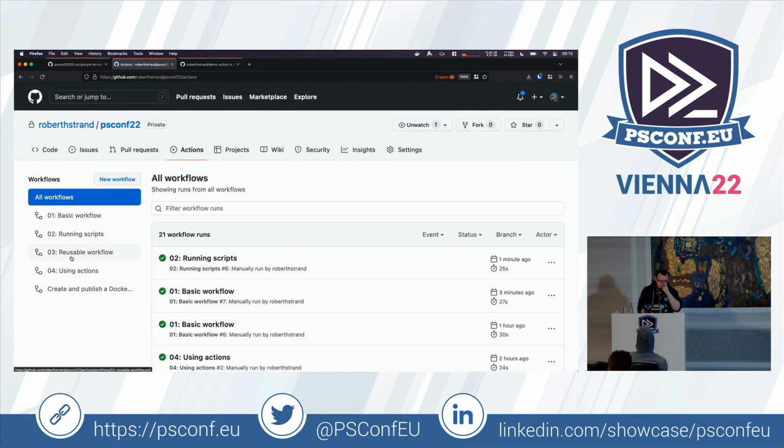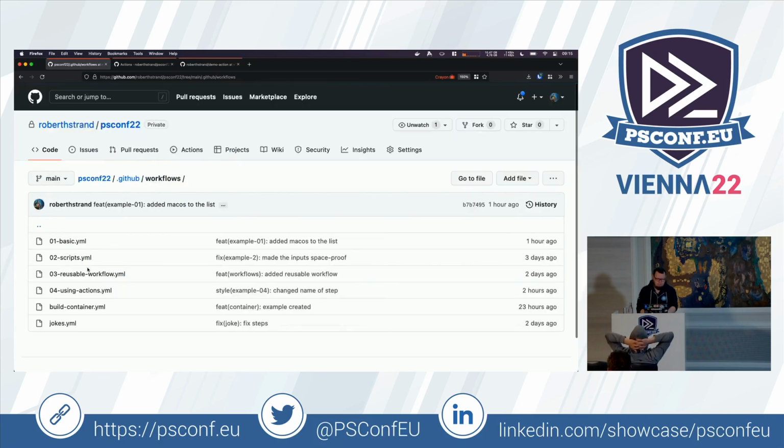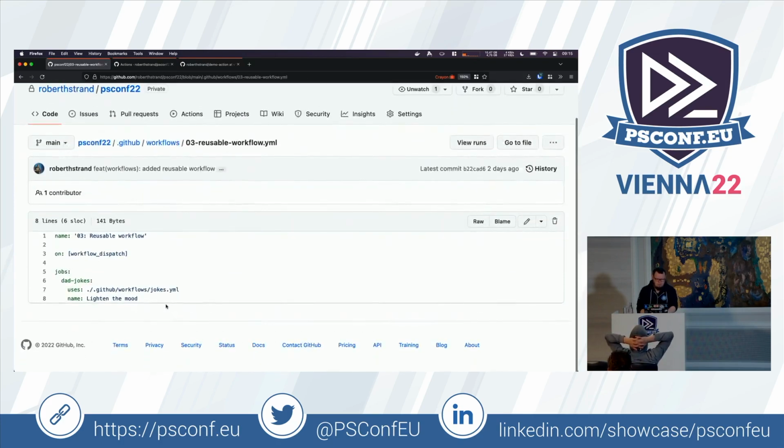But what I also wanted to show off before going into how to create your own actions is you can reuse workflows. So in this scenario, it needs to still be in the .github workflows folder, which makes it a little bit redundant to write all of this. I wish I could just write the name of the file then. And then, I have a YAML file, and it's a joke file.